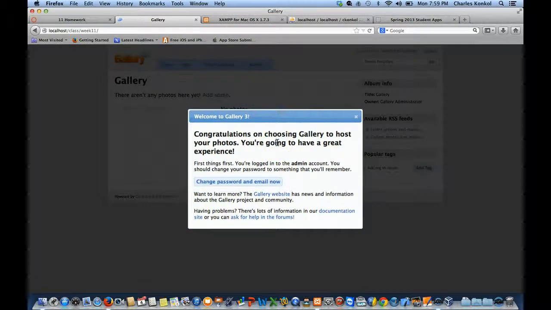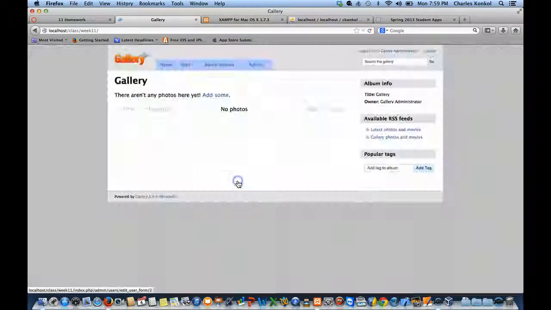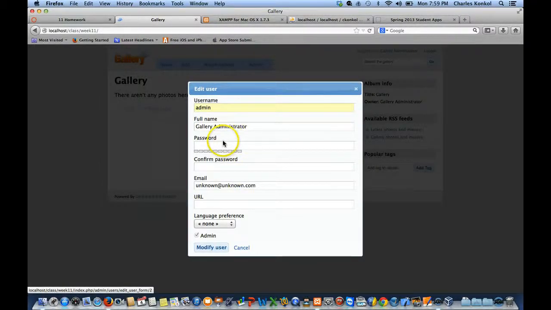Congratulations on choosing Gallery to host your photos. You're going to have a great experience. First things first, you've logged in with this admin account. You should change your password to something that you'll remember. So I'm going to click Change Password and Email Now. I'm going to go ahead and put in here another password, a real email address, English, leave everything else as is.